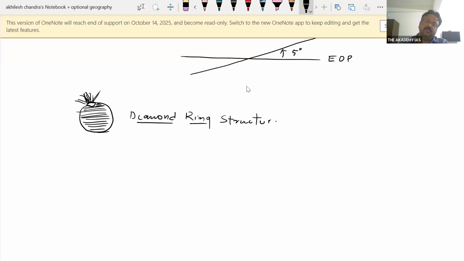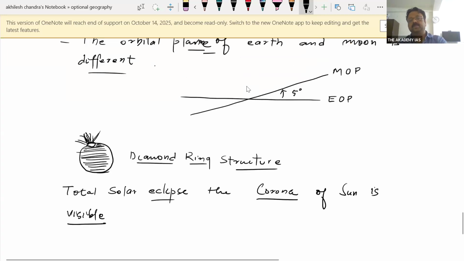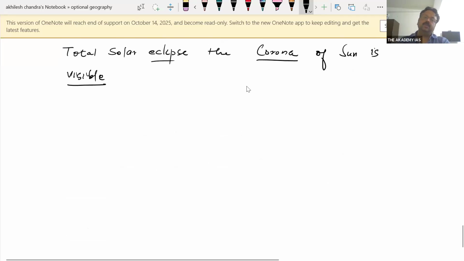And at the time of total solar eclipse, the corona is visible. The corona of sun is visible. Fine. Let's come to the lunar eclipse.